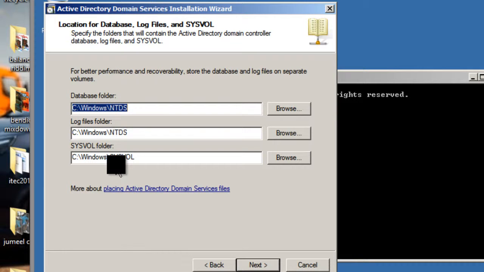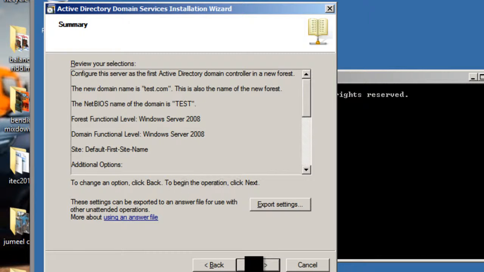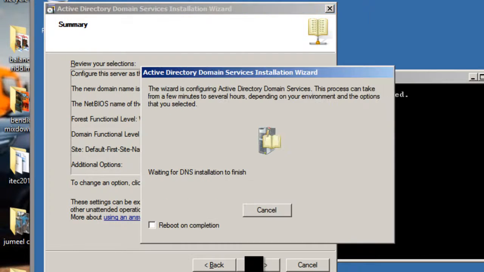We're going to leave that at default for this video. Usually you wouldn't have this on your local machine, you would have this stored somewhere else, for security purposes. Then click next. I'm going to set a password for the domain. I'm going to use the same password I used for the server, P@ssw0rd. Click enter and click next.